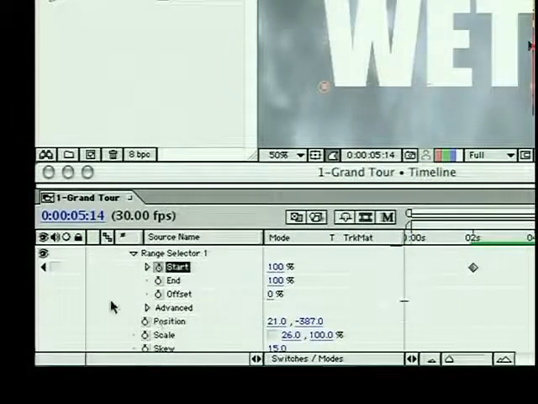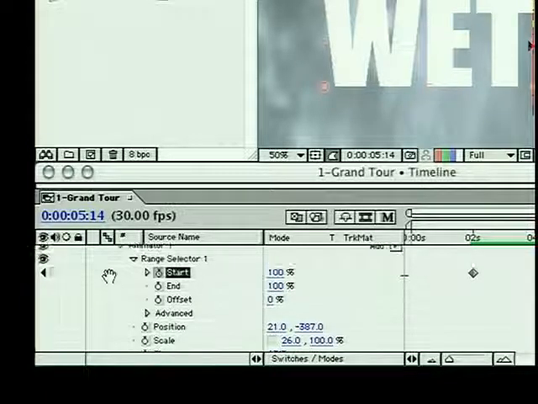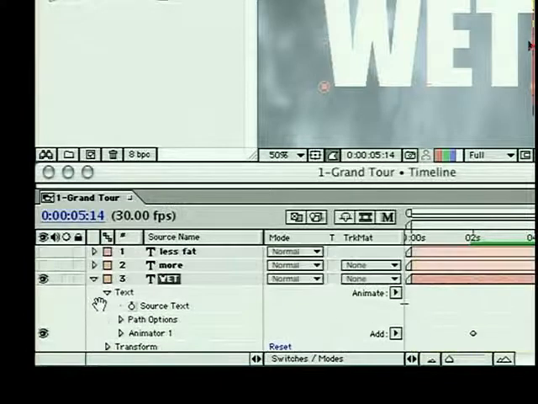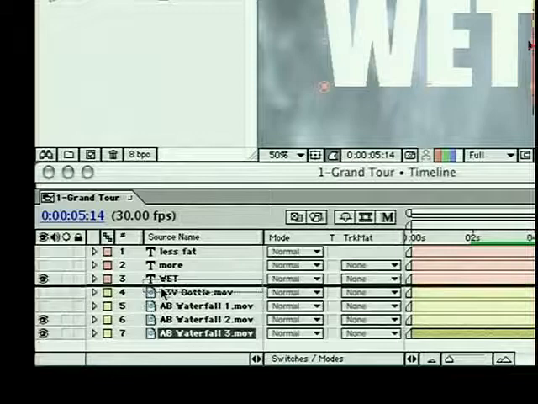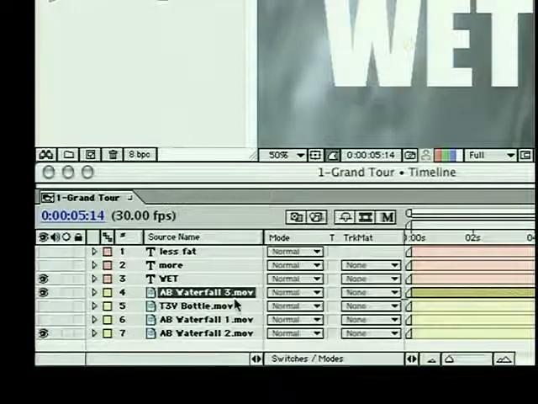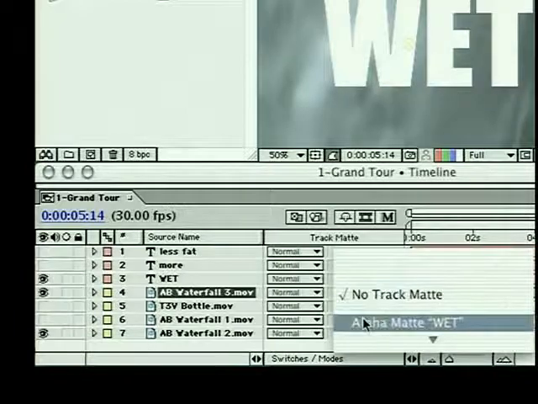The next step is I want to use this text animation that I just created as a track mat for one of our waterfall layers. If I scroll down and collapse down these properties, because I don't need to work on them anymore, just got my wet layer by itself here, I'm actually going to want to use the wet text as a track mat for this waterfall layer, waterfall movie number 3. So I'm going to move it directly beneath our text layer and over under my track mat settings. And if you don't see these, just click on this button to toggle between switches and transfer modes, which includes the track mats. And I'm going to choose Alpha Mat Wet.